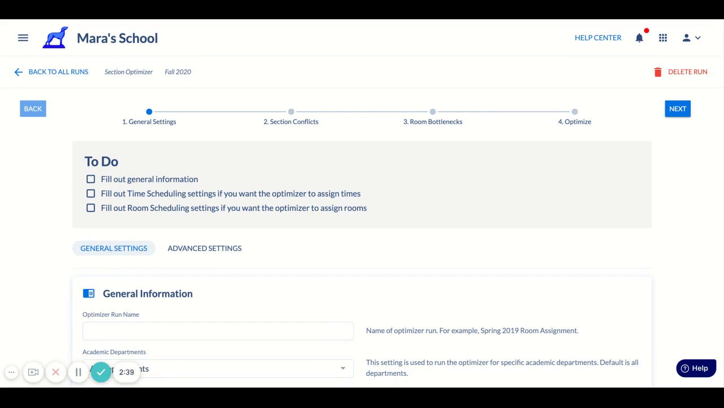The next area is going to be section conflicts. These display all section level conflicts that might impact optimizer performance, and then room bottlenecks as well, which also could impact optimizer performance. When all of these are reviewed and set up, you can go ahead and move on to optimize, which is the final step.